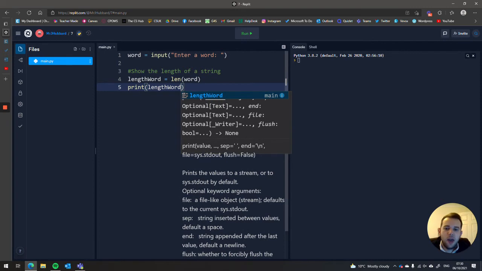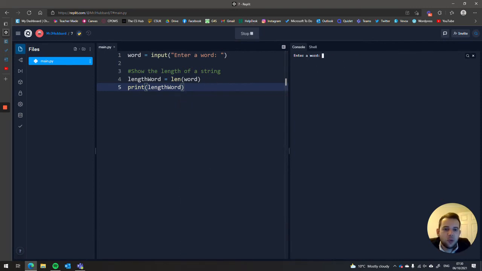If I now run that, it will ask me for a word, so I'm going to put hello, press enter, and it tells me there's 5 because there's 5 characters or 5 letters. Now, len does also count the spaces as a character. So if you typed in hello Bob, there's 8 letters, but it would return 9 because we've got the space to include as well. So that's the first one. It's all to do with the length of the string.